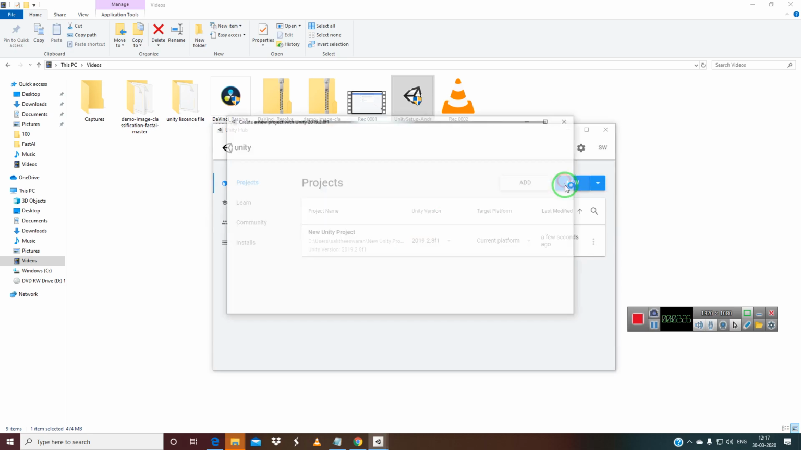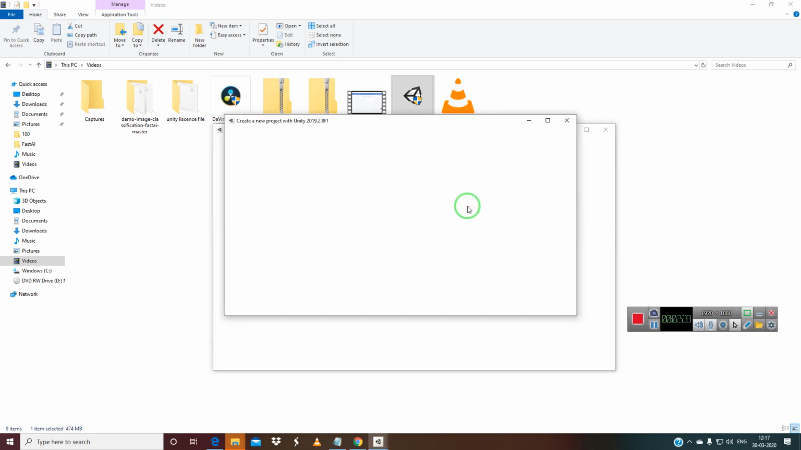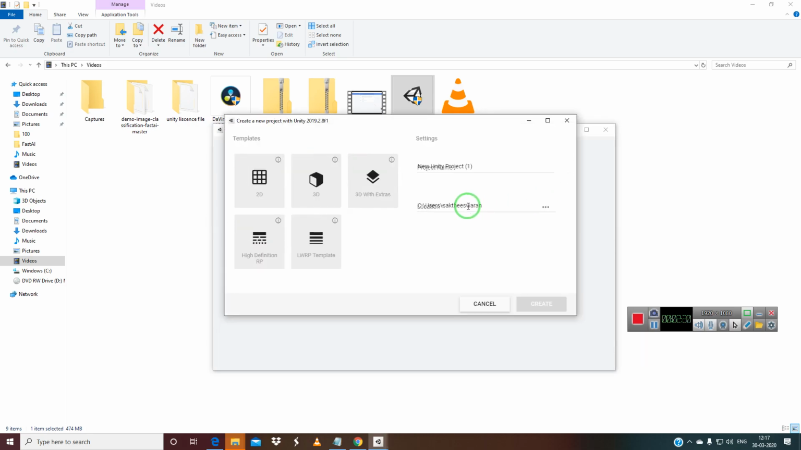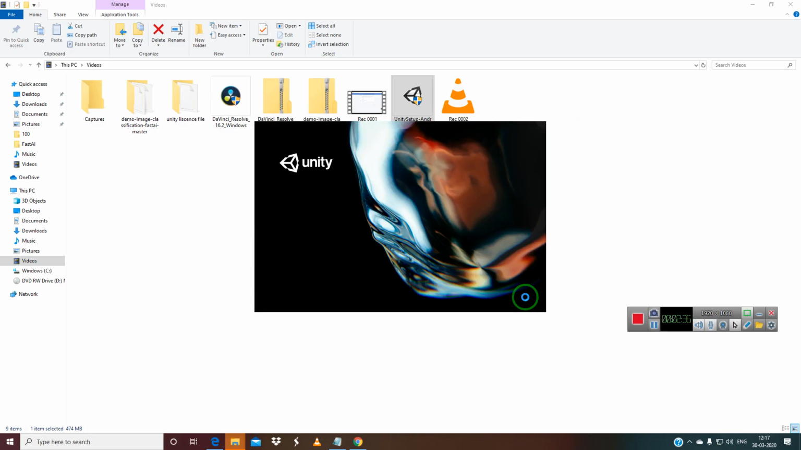Okay, now let's add a new project. So in this, what I'm going to do is I'm going to add a 3D project. And name this new project 1 3D. It's a template design project.